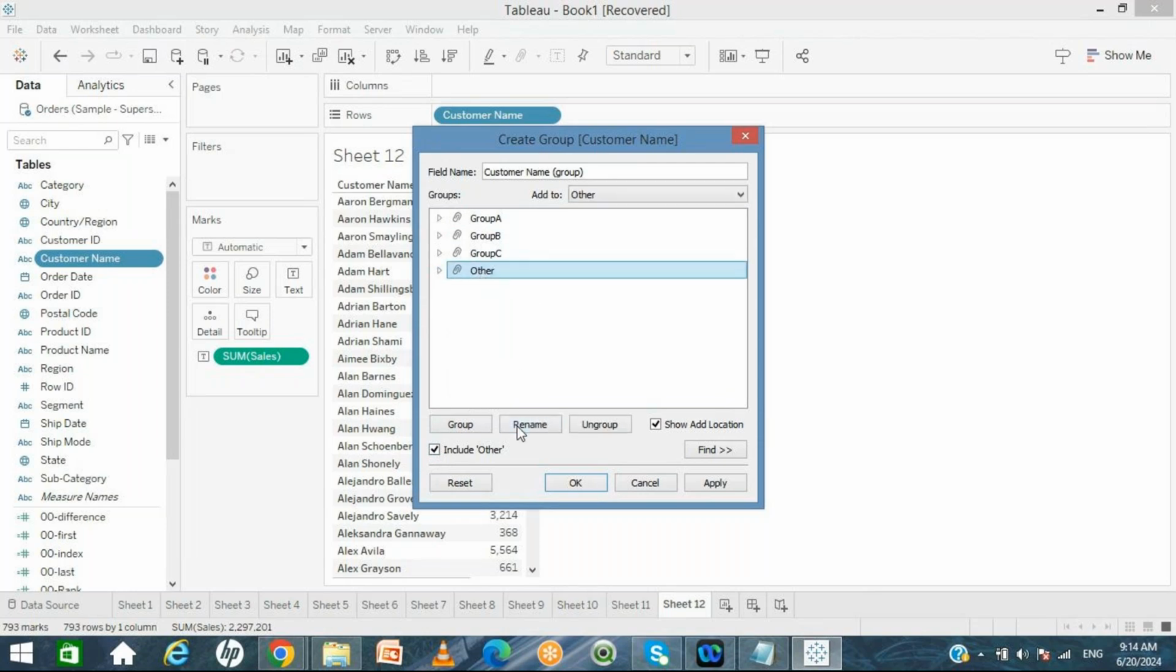If you want, you can rename it, like other groups. I wanted to tell you, you can do the rename also. So that's it. Then click on the OK.